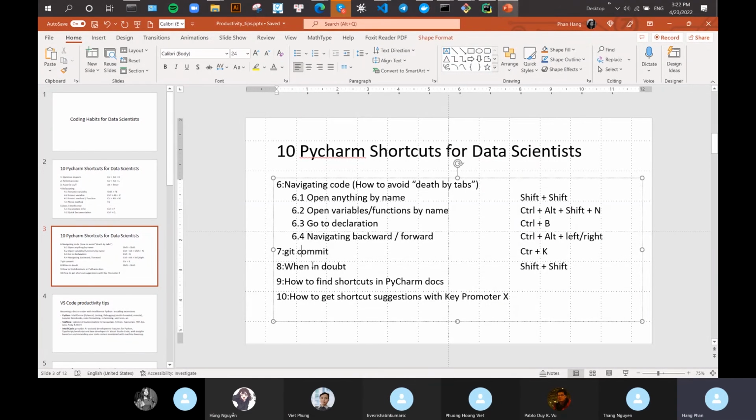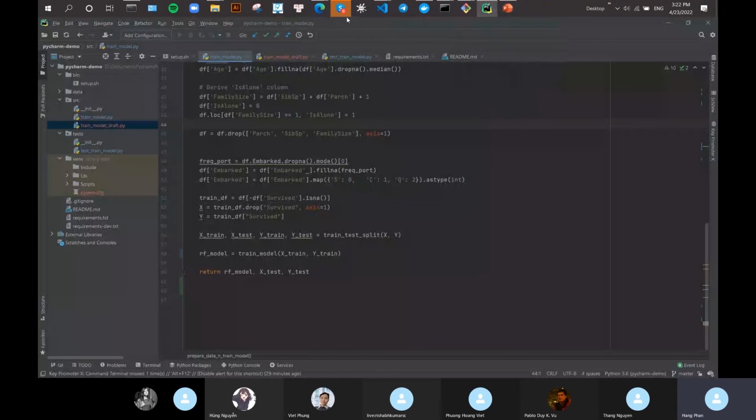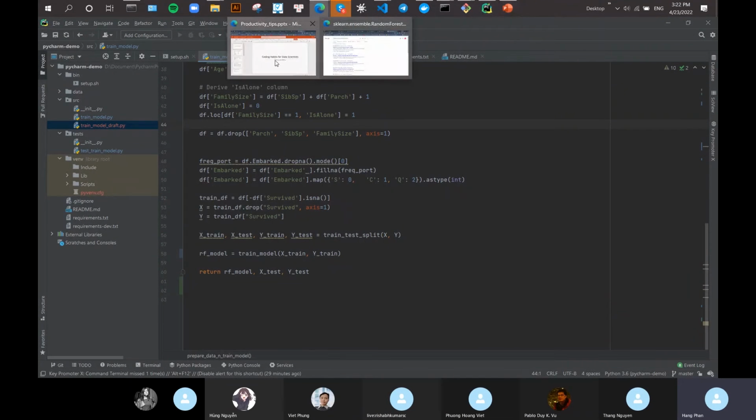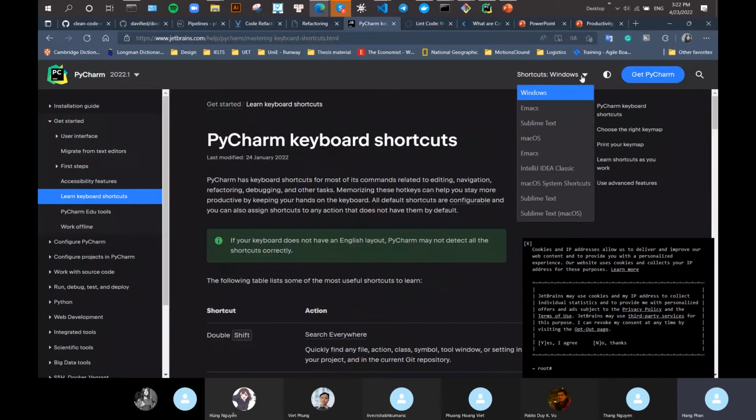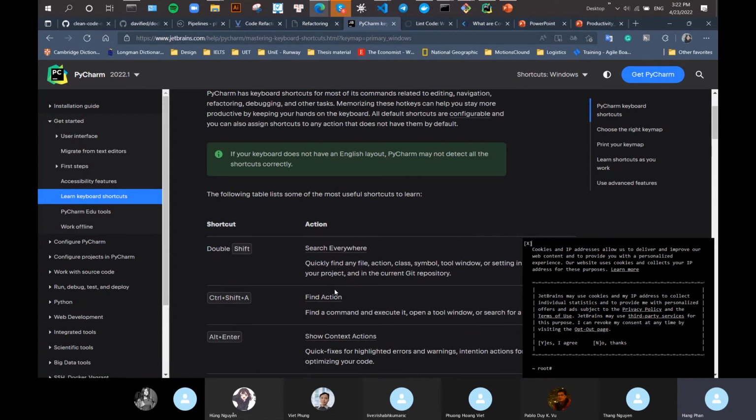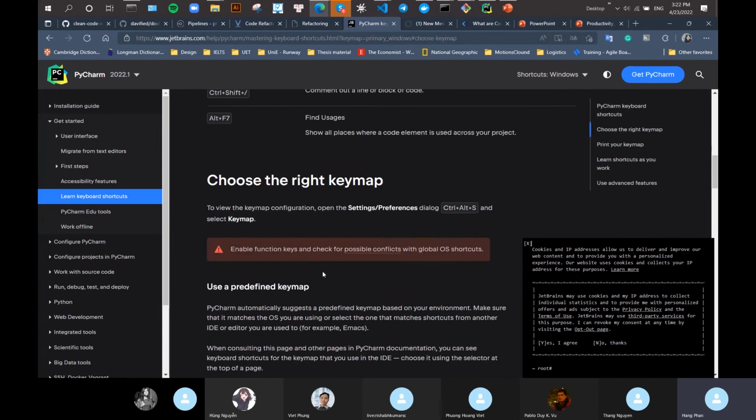Those are some common shortcuts in PyCharm. When you want to know more about the PyCharm shortcuts, you should go to the PyCharm documentation page for more information. There you can choose your OS. I will choose Windows because I'm using Windows. It has a table of shortcuts and actions here. You can search for it.